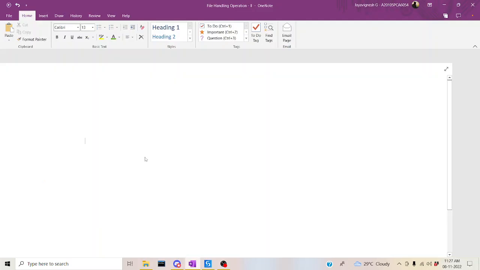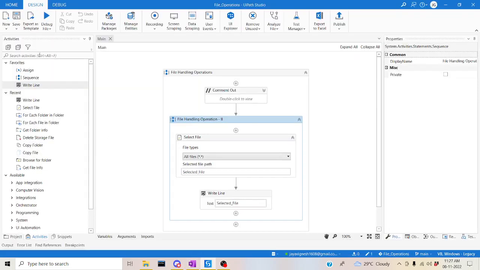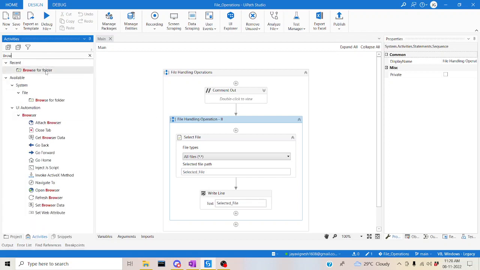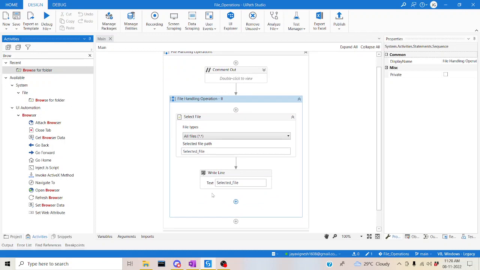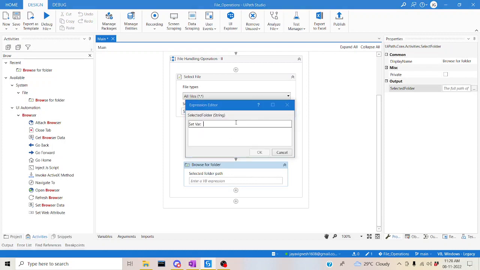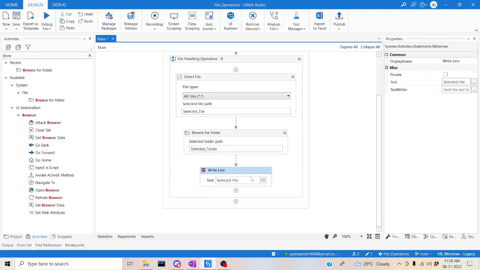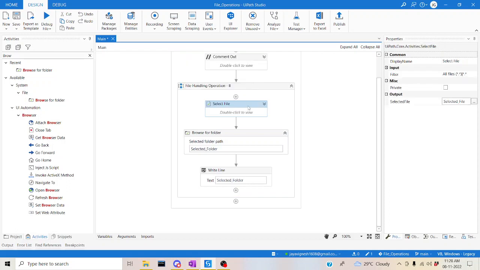Likewise, we have to use browse for folders as well. Browse for folders is the next activity we're going to check. Yeah, we got that. Drag and drop it here. Even this does not have any input. So name the output selected folders. Copy this variable, drag this write line downwards. You can reuse this one, copy and paste. Comment out the previous activity.